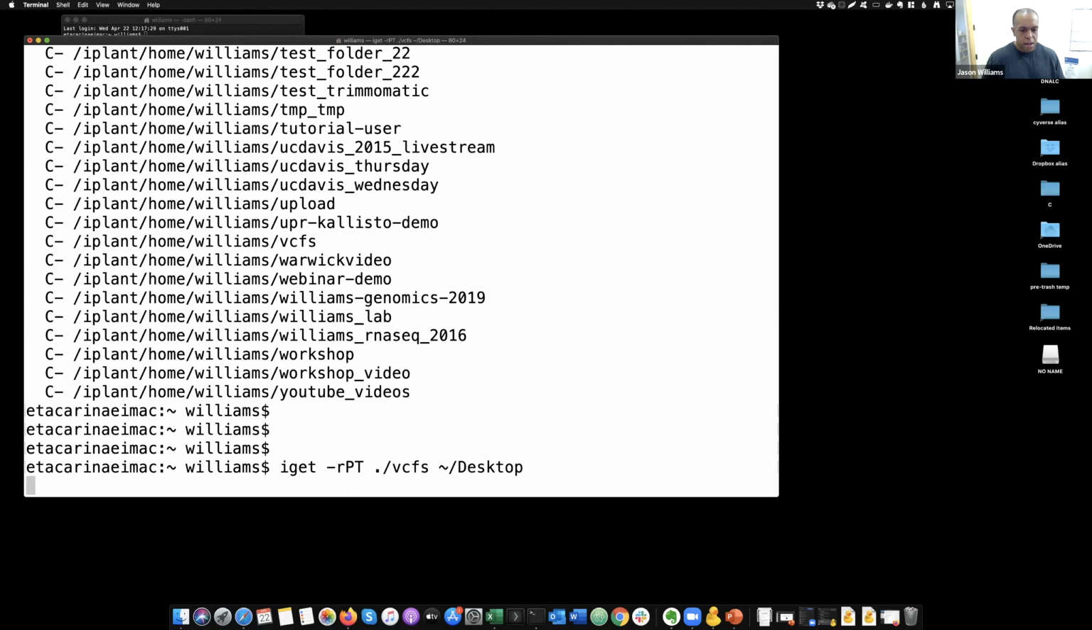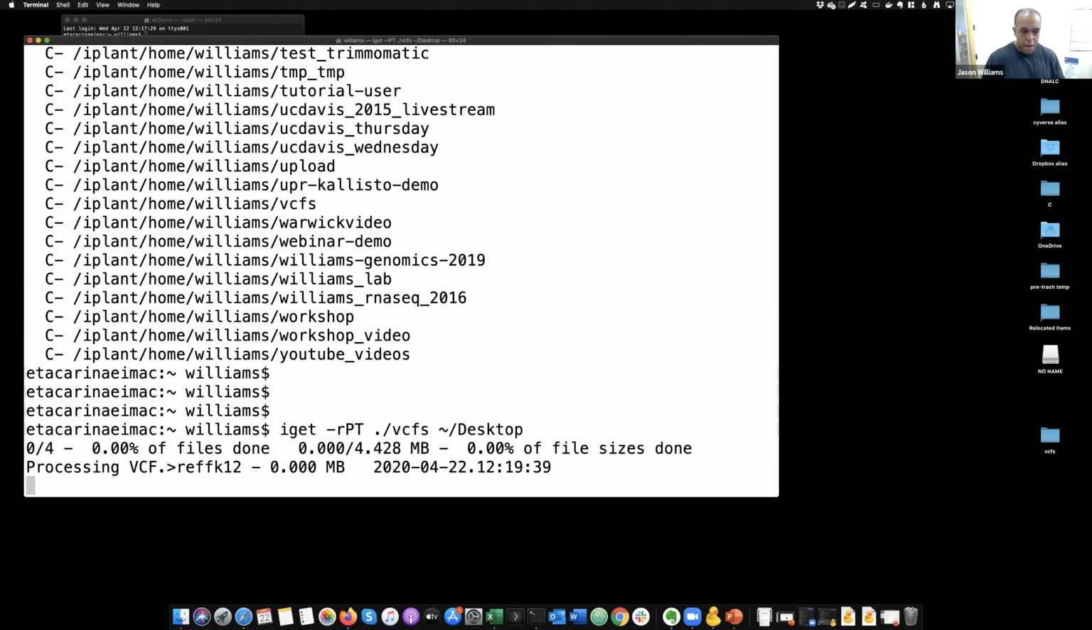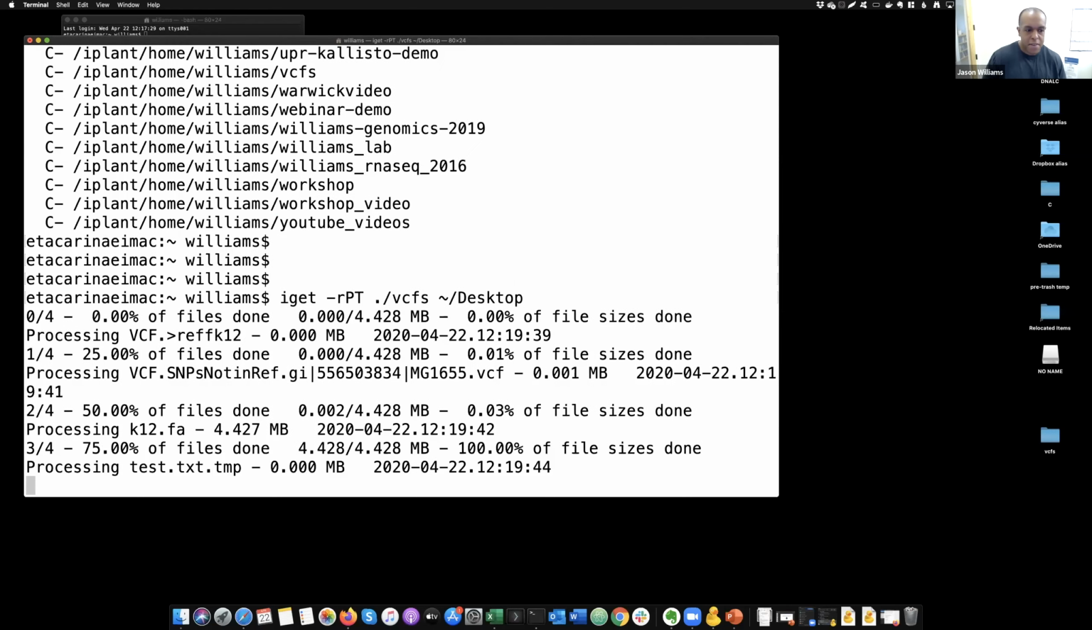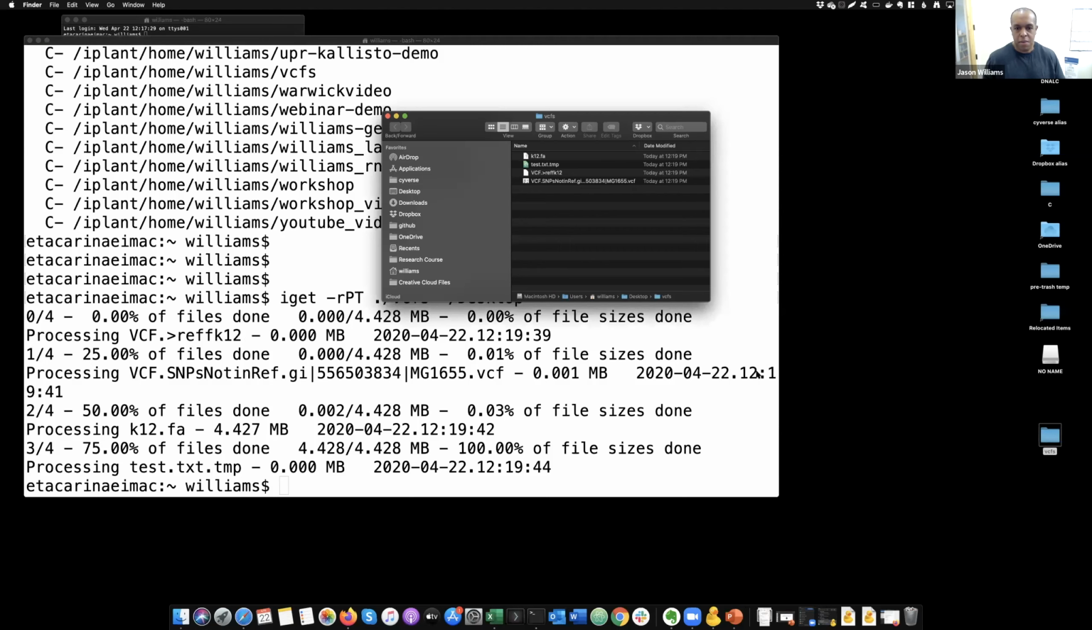I'm going to hit enter, and if I haven't done any typos, I see already on my computer there is a folder that's appeared, and it's giving me a readout of everything that it's transferring. I think there's only 4 files there. So now on my desktop, I have that folder that I was able to download from iCommands.